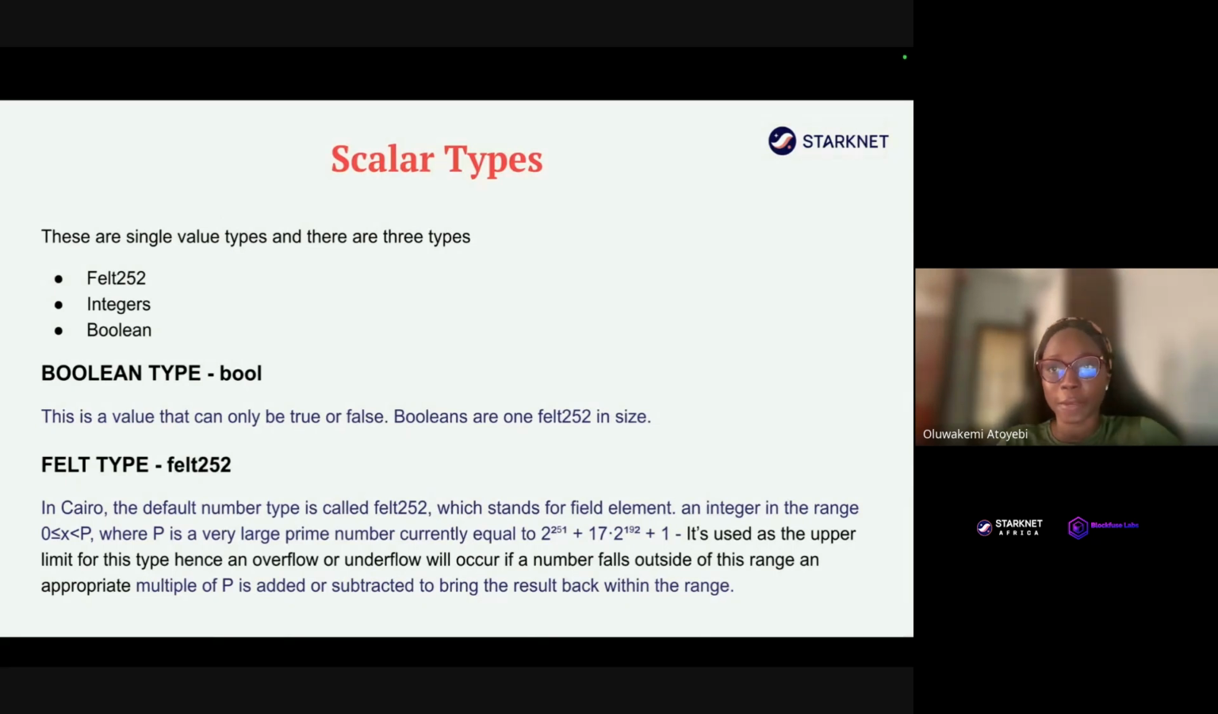So the Boolean type is usually represented with the keyword bool, and its value can only be true or false. It cannot be 0 or 1. It can only be true or false. And Booleans are generally 1 felt252 in size. We would come down to felt252 and then try to explain this part again.